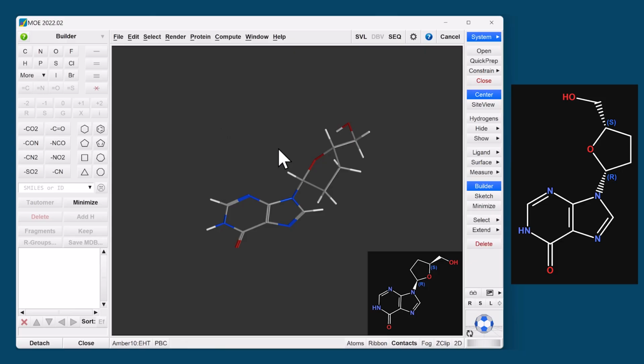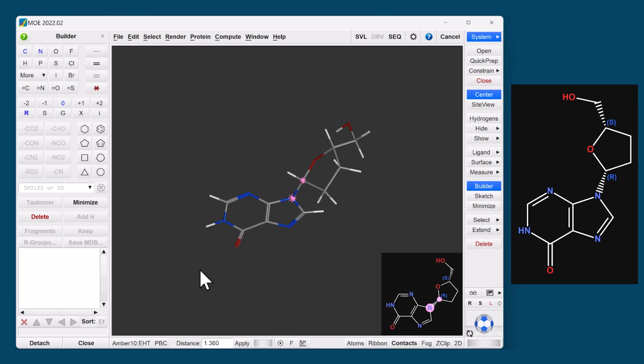When building, MOE will add elements at an energetically favorable position. But I can control the dihedral by selecting a bond and using the rotation wheel on the footer of the main MOE window. Although our ligand does not contain a charge, I'd just like to show you how we would modify a charge on this hydroxy. I'll do this by adding a negative charge. In this case, a charge is not required, so I'll just undo that operation.